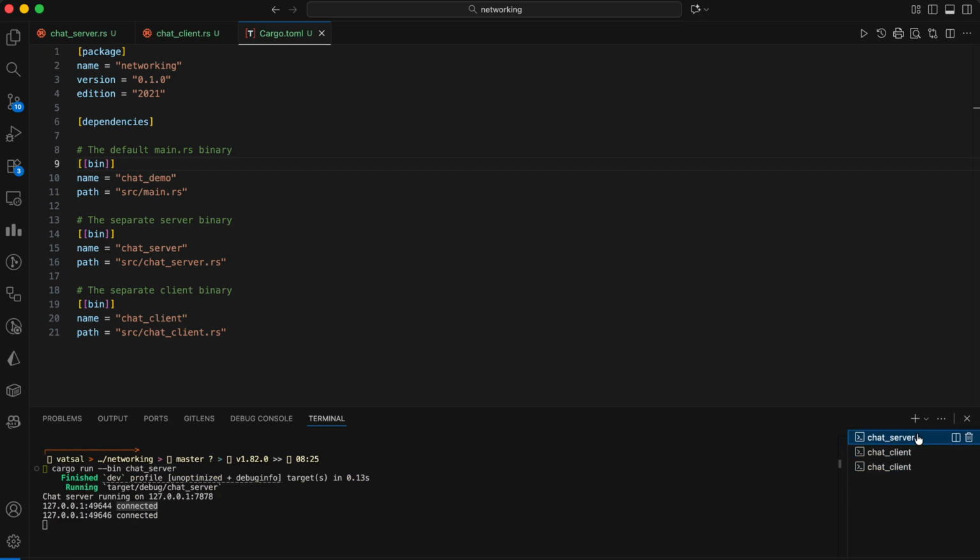Now we can type messages in any client window, and you will see the server relay that message to the other client. We have successfully built a real-time multi-user chat system using concurrent TCP networking in Rust.